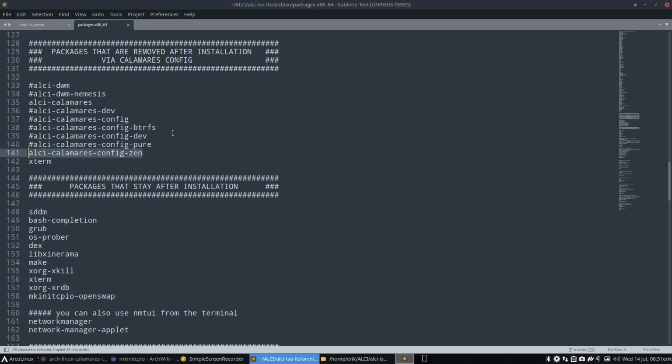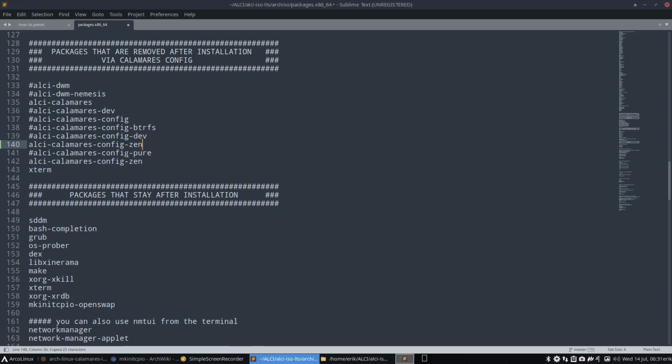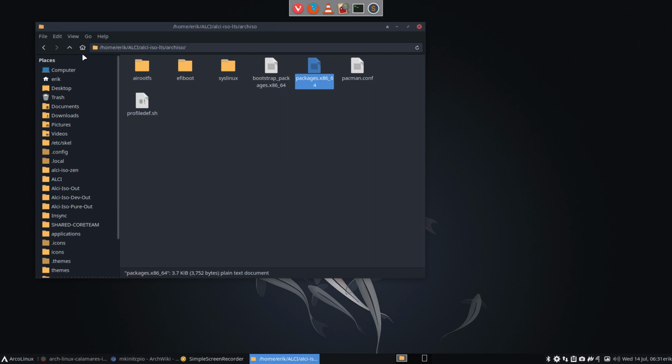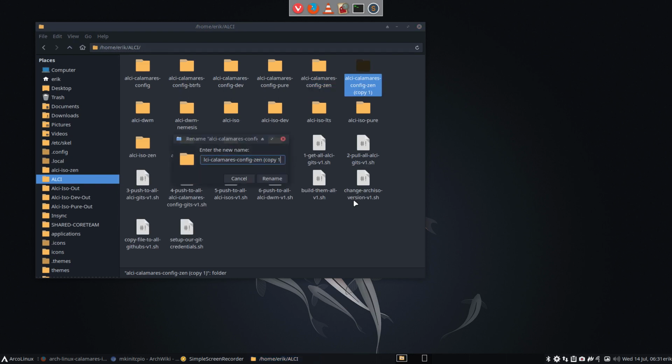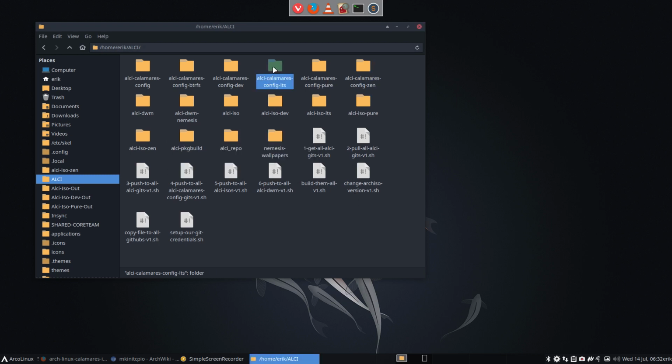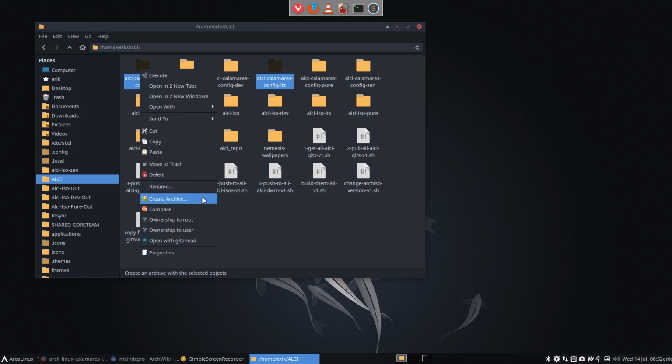Control C, we need to create our own thing for the LTS. So we don't need a Zen. We need to build ourselves a new package for Calamares, a new configuration. So this one, Control C, Control V, needs to be different. LTS. How different?